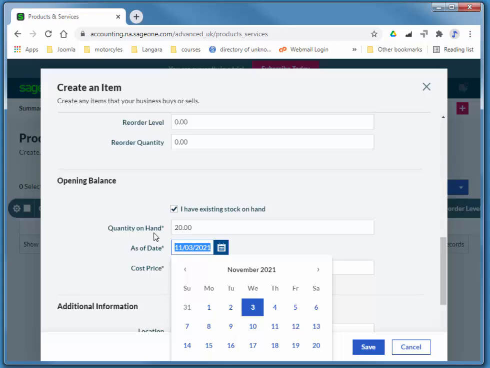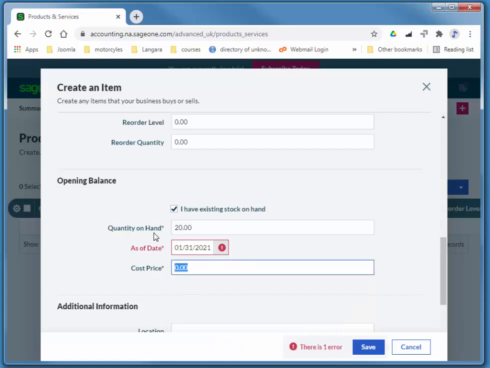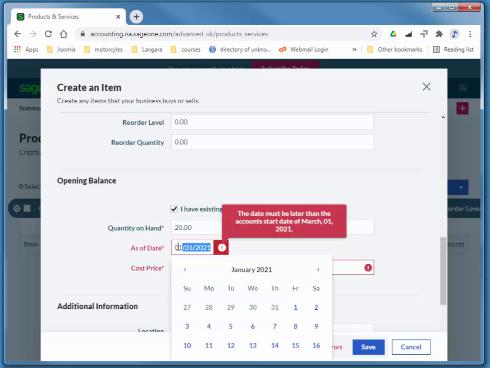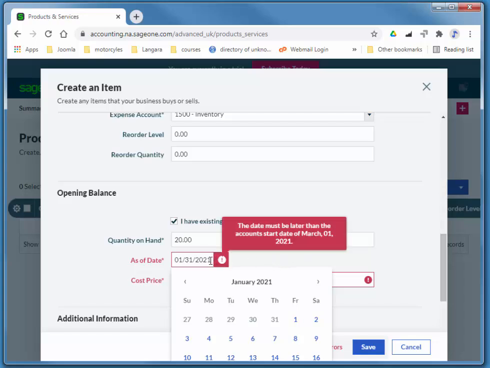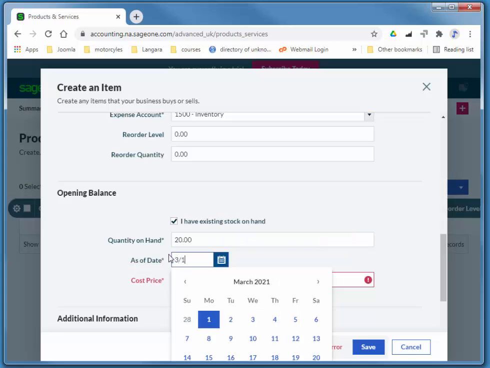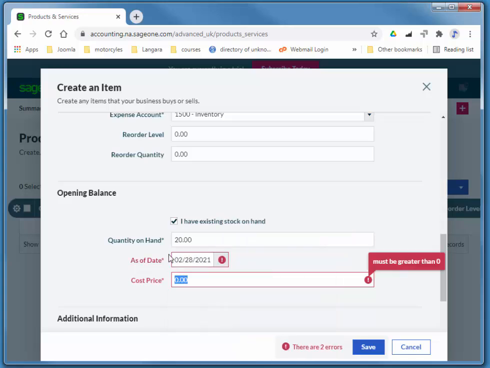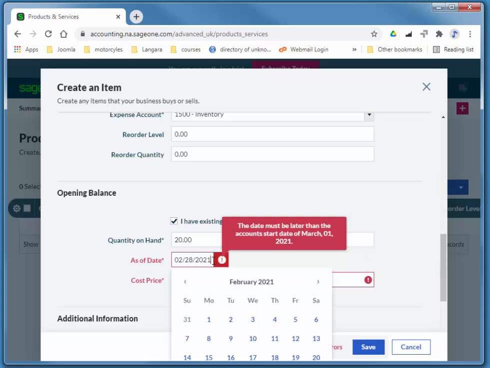I'm going to use, this is a little funny. I'm just going to try Feb 1. So it doesn't allow, it must be later than the starting date. Those outstanding invoices had to be before the starting date. This has to be after. So I'm going to say 3/1/21. Still doesn't like it.